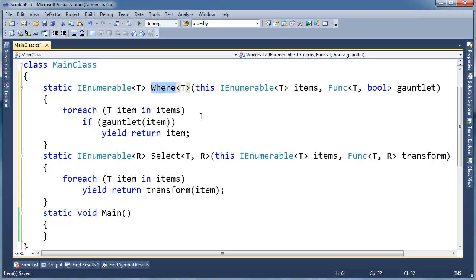Where, this is the same where we've seen before. We just iterate over all the items, run each item through the gauntlet, and if the gauntlet returns true, meaning the item passed through the gauntlet, then we yield that item. Select is not much different from the where, except we don't send each item through the gauntlet.